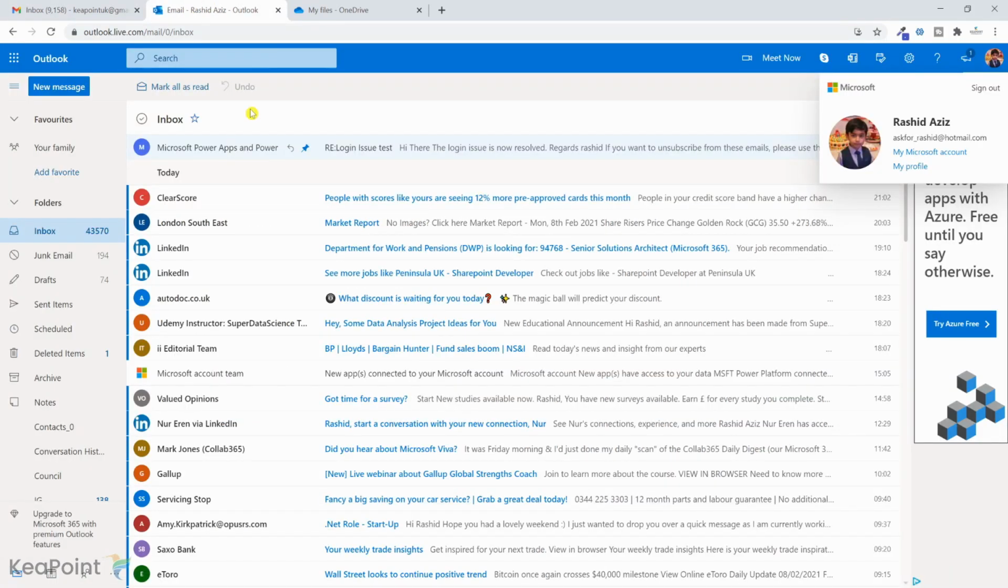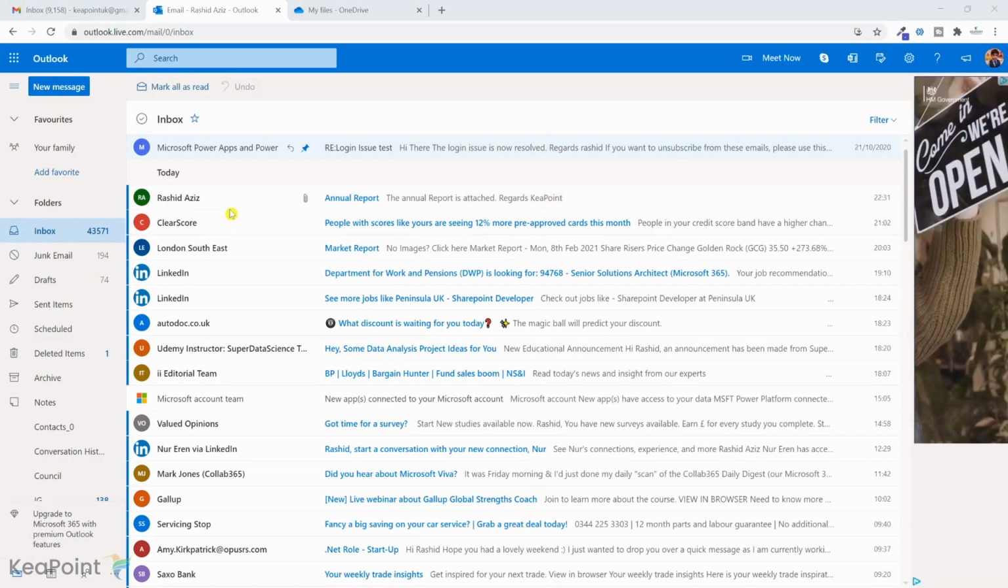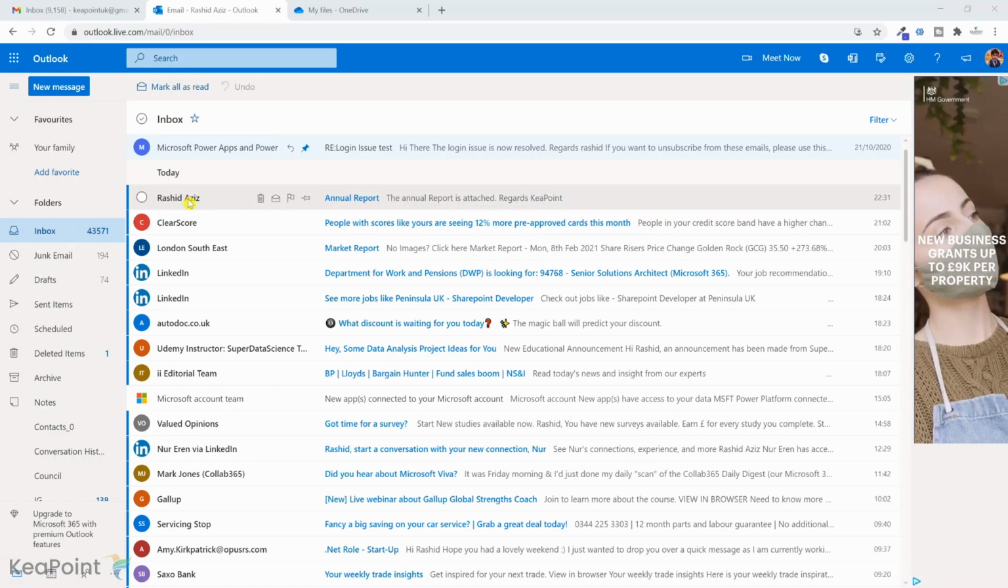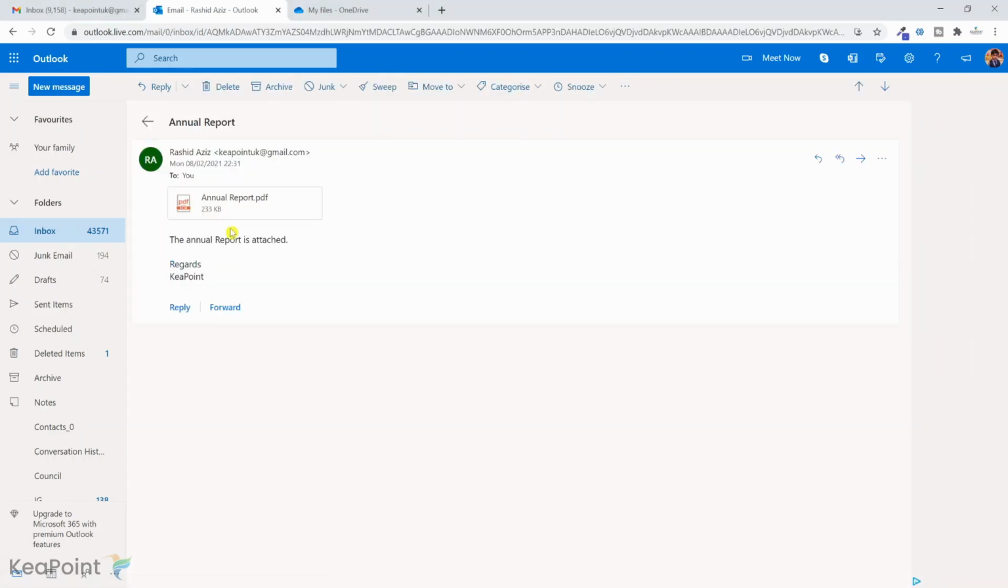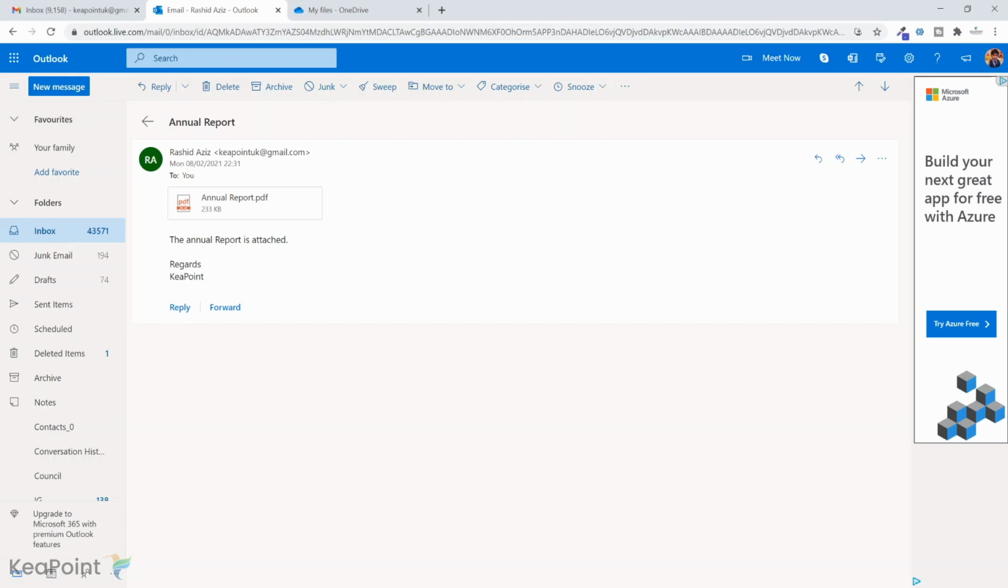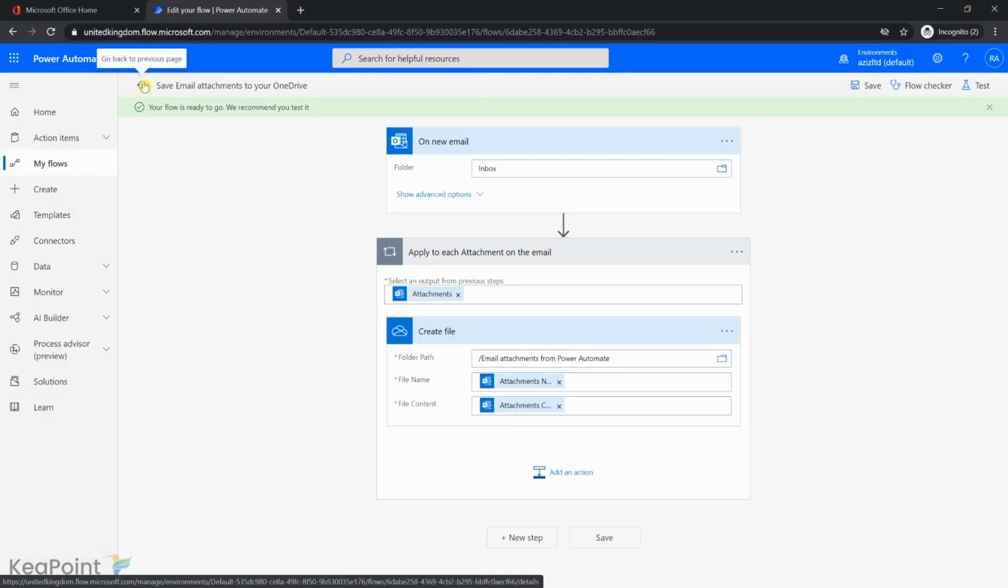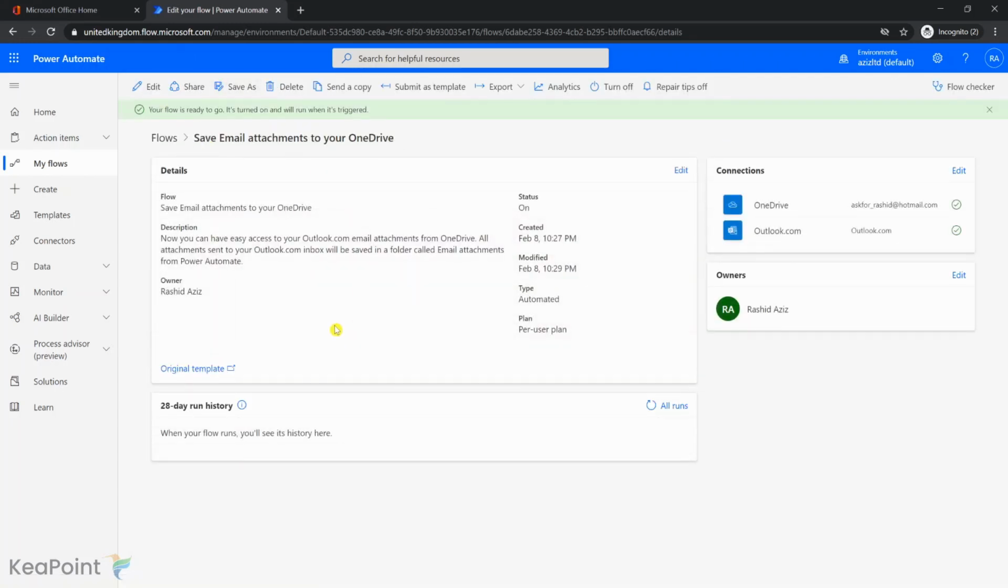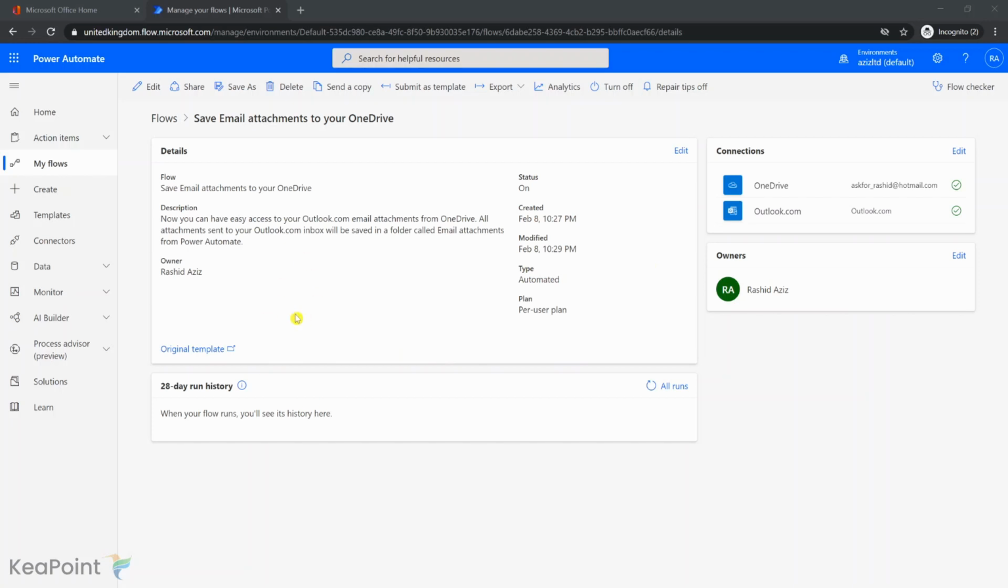Now if I come back to my Hotmail inbox, a new email has already arrived in the inbox. If I click on the email, I can see there is an attachment and the email body. Now if I navigate back to the Power Automate flow, and go one step back to the previous page, I can see the history. Now this might take a few minutes to run. I will come back once this workflow has run successfully.